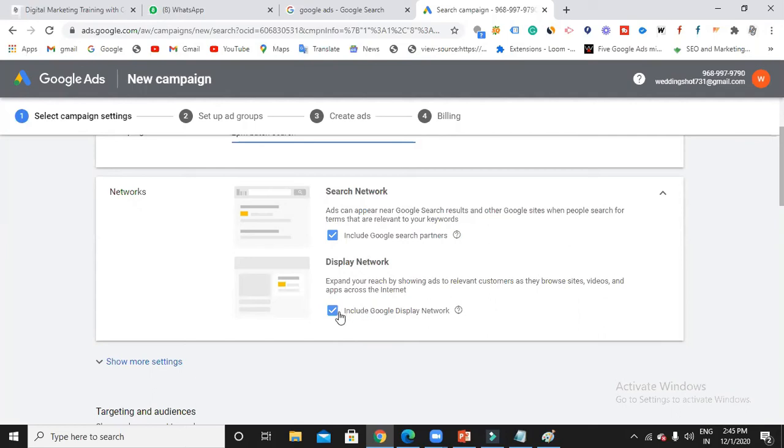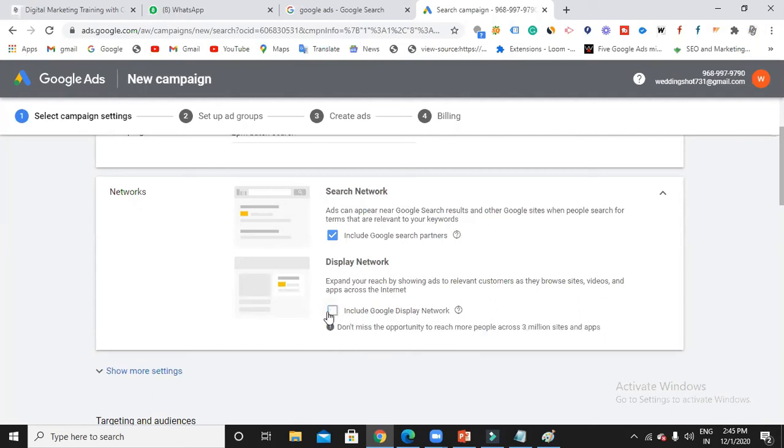So at that time, you have to uncheck this. Why? Because if you choose this, your ad will appear in Google display partner websites like YouTube. It will appear in YouTube, it will appear in the websites and all. I don't want to show in those places.